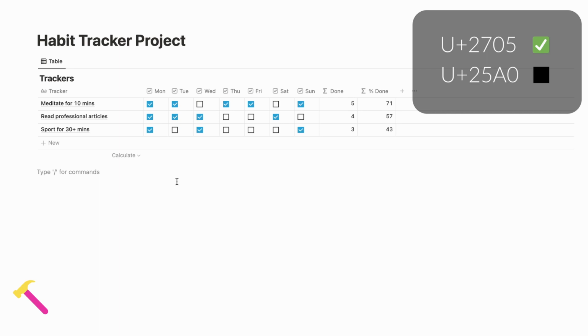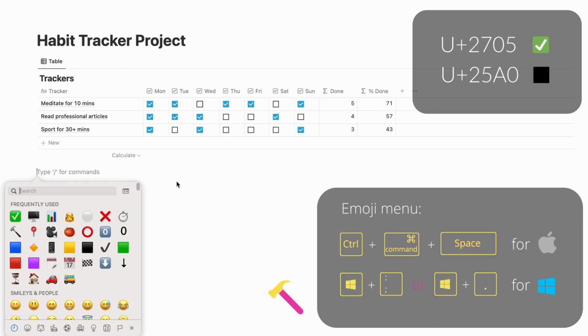So let's start. First of all, let's prepare the emoji for our progress bar. Here are the emoji codes that I use for the project. You can find them in the emoji menu. Depending on the operating system, you have to use a combination of hotkeys to get access to this menu. For Mac, it is Ctrl+Command+Space.